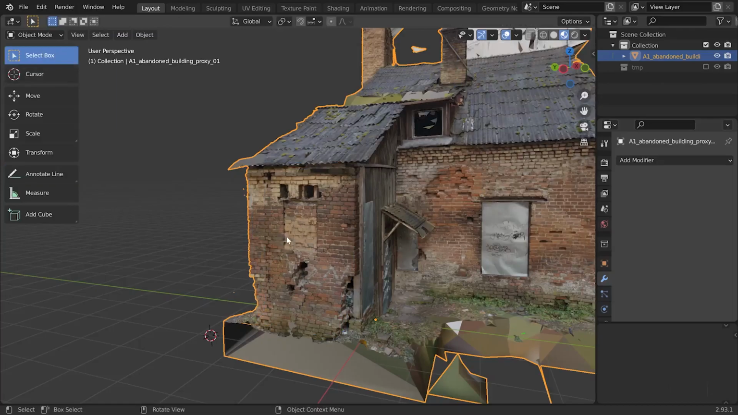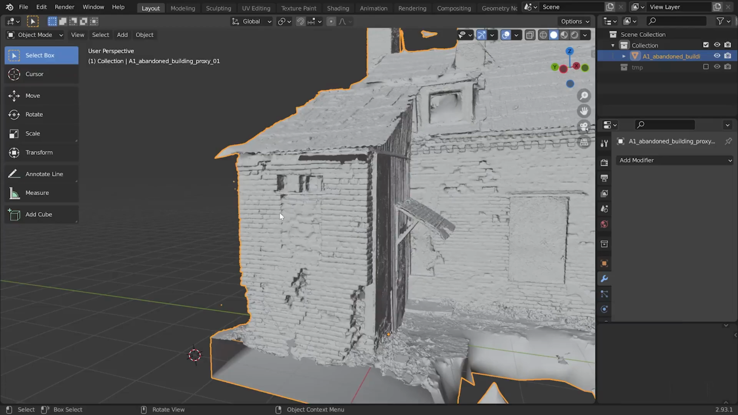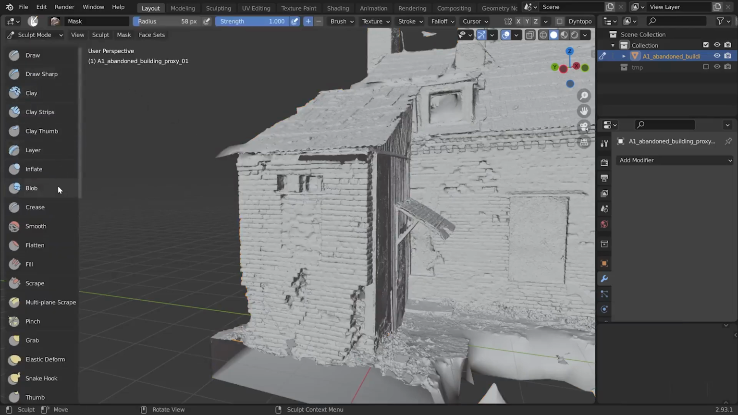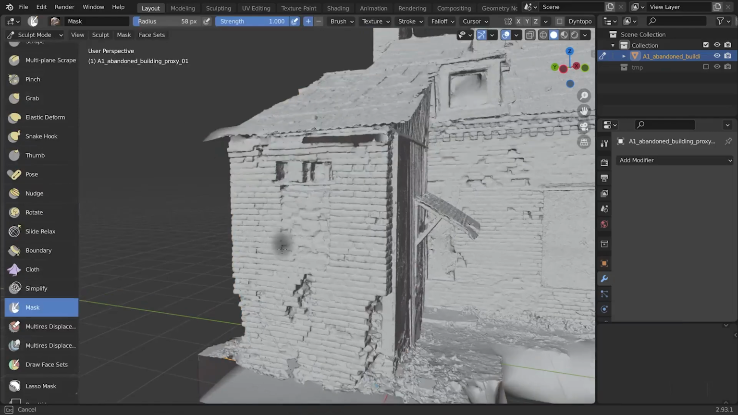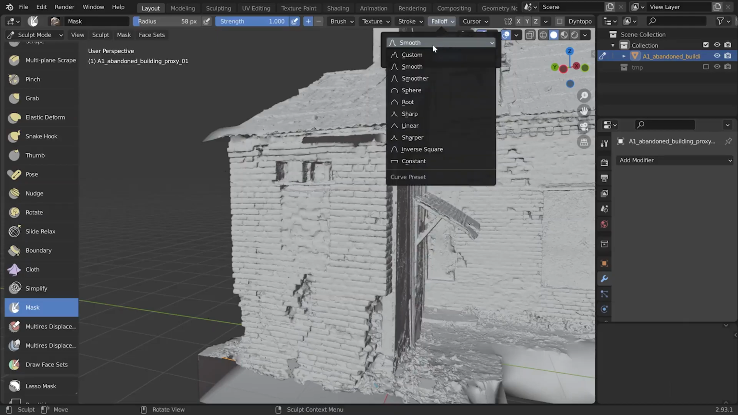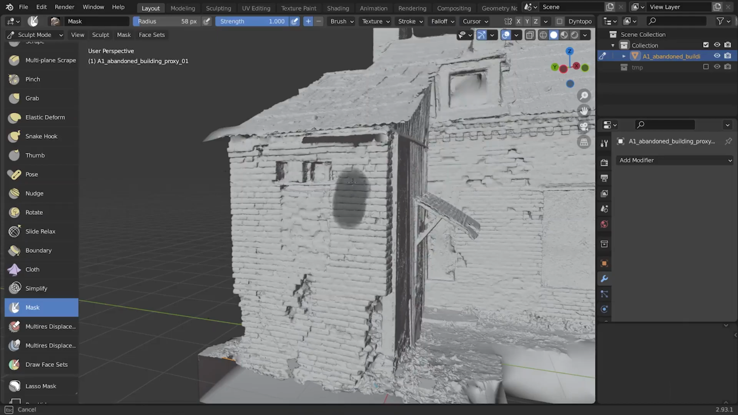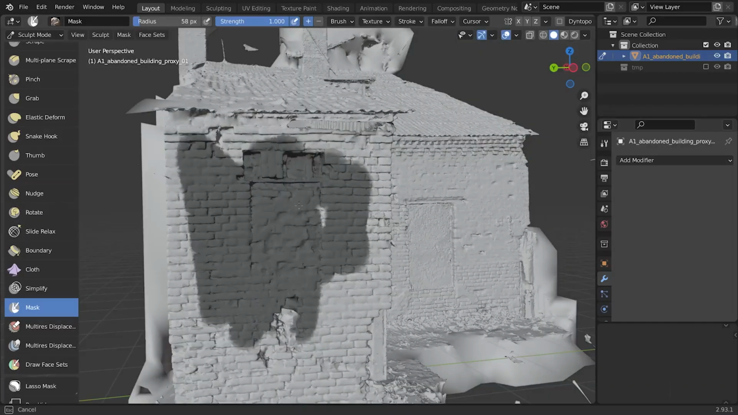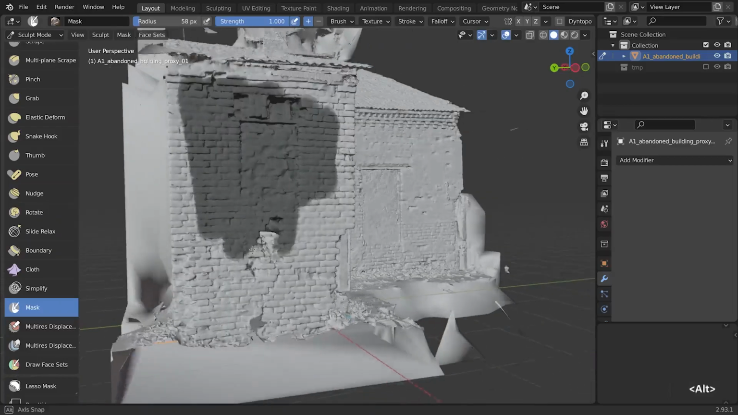What we can do first is switch over to the solid shading mode to make the selection process faster. And once again, enter the sculpting mode, select mask. I don't like the smooth fall-off here. So within the fall-off tab, let's select the constant one, which I think makes much more sense in this context. Let's go ahead and start masking out this part of the wall.